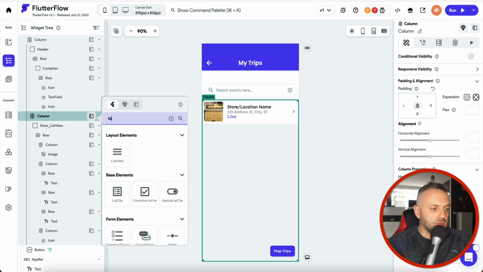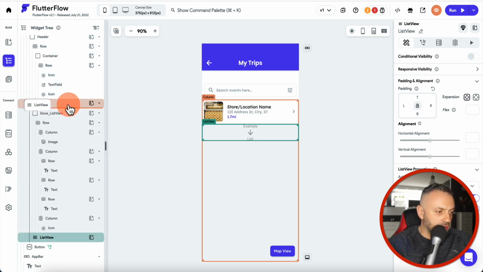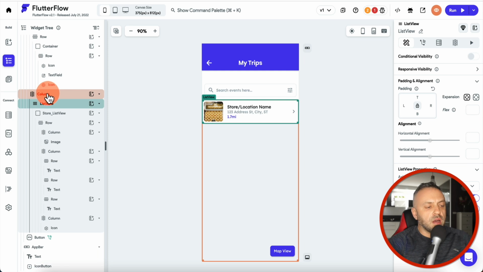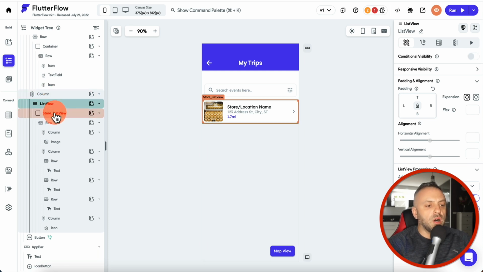So I'm going to create a list view. There's the list view. We're going to put it right inside that column there. And then this one is going to be inside of it. There we go. So now we have a column, we have a list view, and we have just one container below this list view, and that way it's going to repeat.